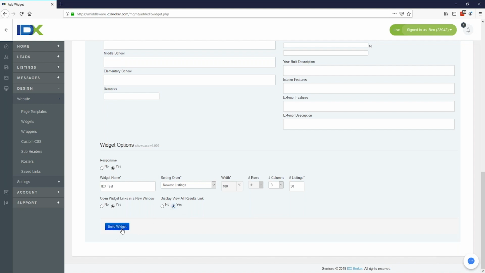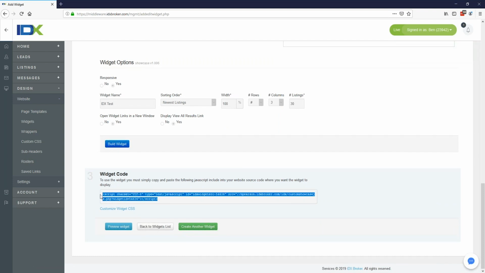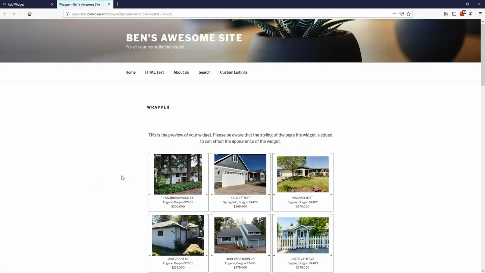And once you're good with this, you'll just click Build Widget. It'll save it within the IDX Broker system. And then right here in the third step is the bit of HTML that you can just take and plug into the site. Before you do that, you can always preview the widget just to make sure it's looking the way that you want. So you can just click Preview Widget.